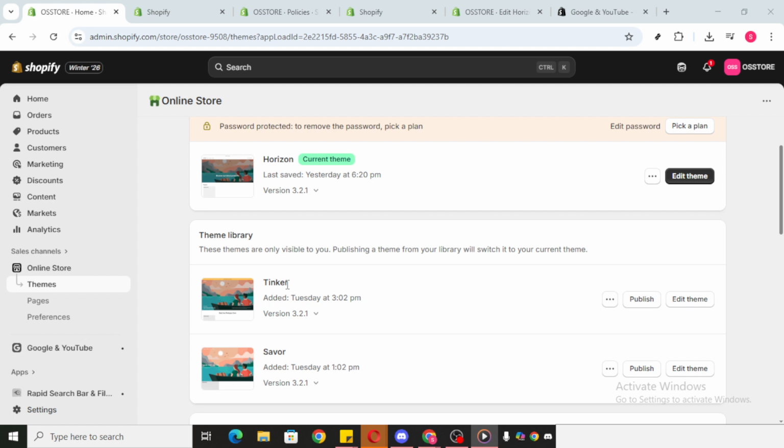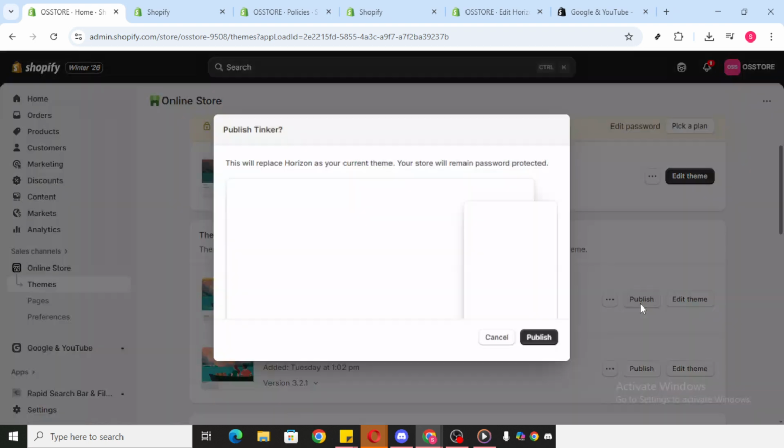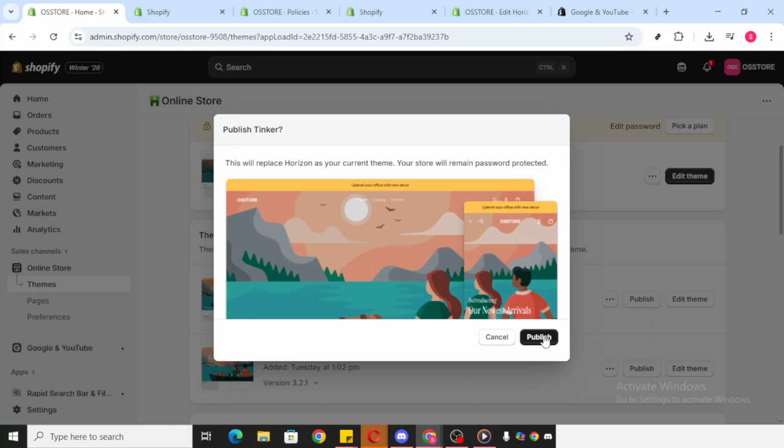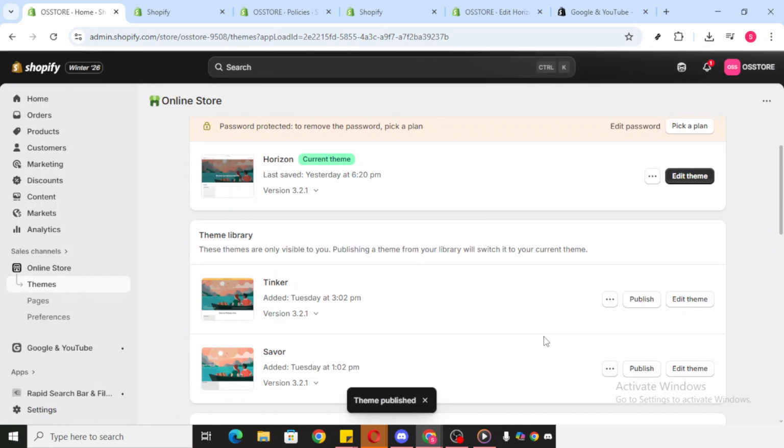If the preview looks good and you're confident in the change, click Publish to activate it. Publishing makes the new theme your live theme instantly. Don't worry, your previous theme isn't deleted. It stays in your theme library, so you can switch back later if you need to. Publishing simply determines which theme is set as the live version customers see.